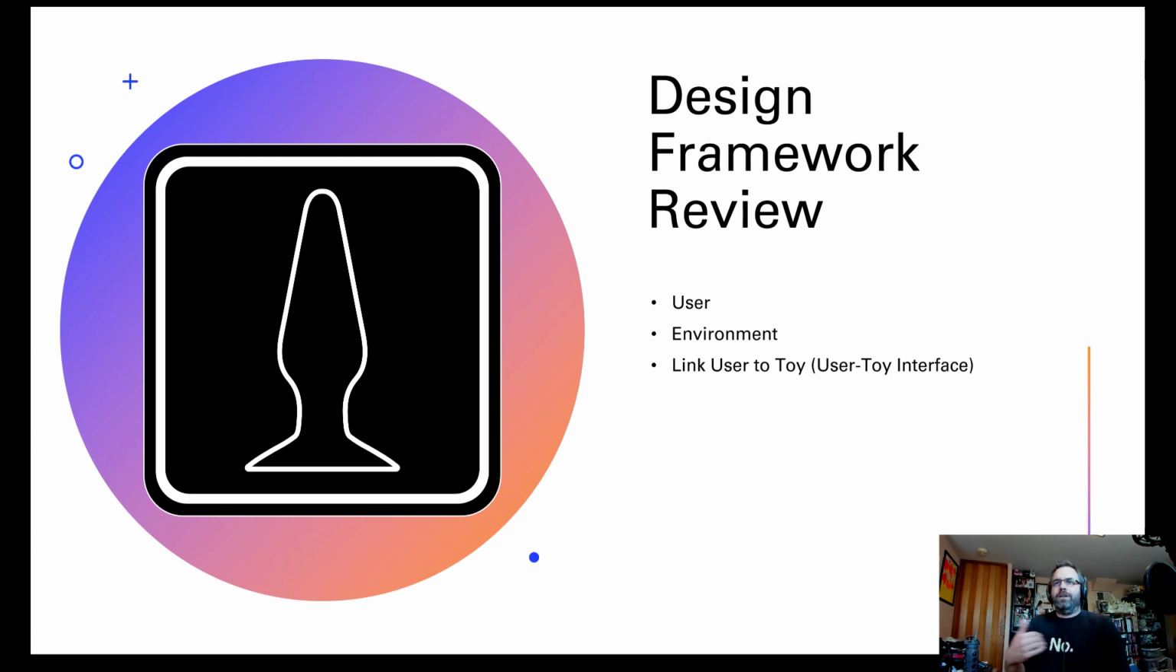How is the user going to be interacting with both their controller and the toy? And this can even be outside of the technical parts too, like where are the buttons on the toy? Can they get to them while it's in use? Things like that.